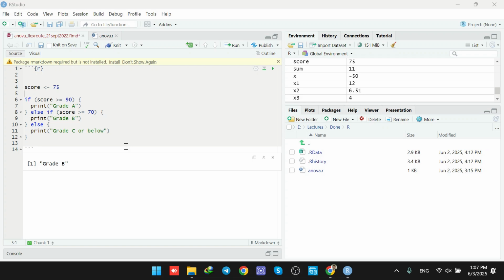In today's video we would like to write a program that checks one score, and it is going to see if this score is grade A or grade B or grade C or below. Okay, so first of all, we need to have the score. We are initializing the score variable, and the number 75 is being assigned to the variable score.